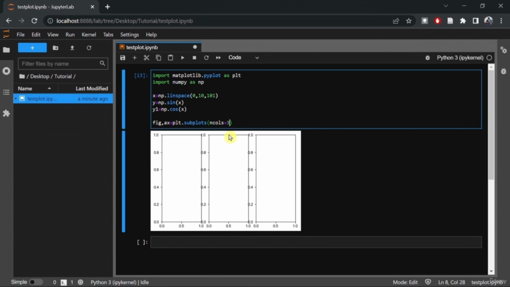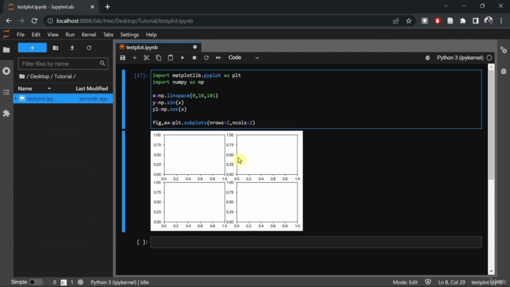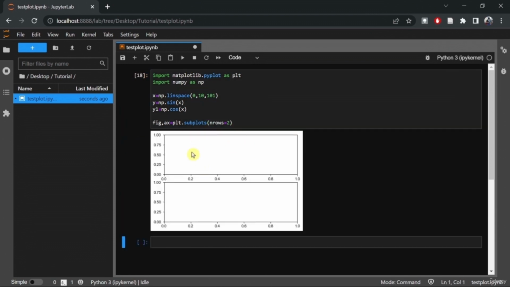You can also specify number of columns and rows. Let's say we make 2 rows and 2 columns. Therefore, using this subplot, you can create n number of rows and n number of columns. So using this, let's create 2 rows first. And let's plot this data in 2 different subplots.